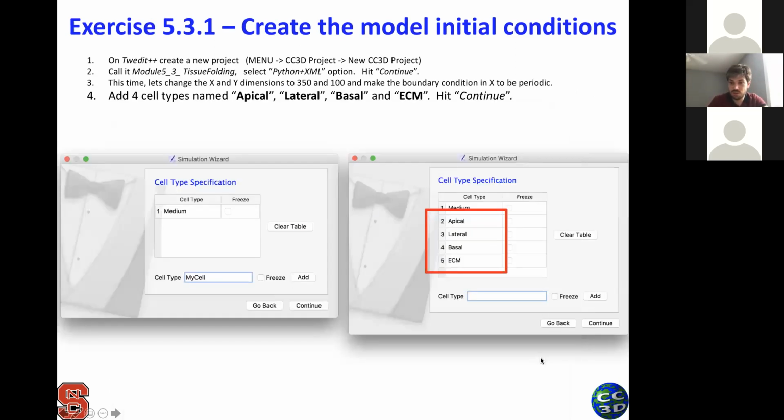So I'll continue. Now the next page, the cell types. You want to add 4 cell types to the simulation, because our cells will be made of 3 types, and you want to differentiate between what the cell sees on the top and what the cell sees on the bottom. On the top, above them, they'll see the medium, and below that, they will see the ECM. So you want to add apical, lateral, basal side, and also another cell type which we'll call the ECM. Make sure that you type all those things and hit add to populate the table there.